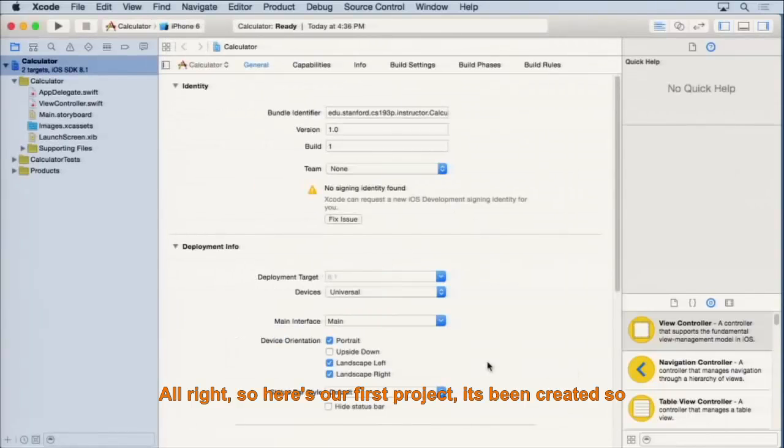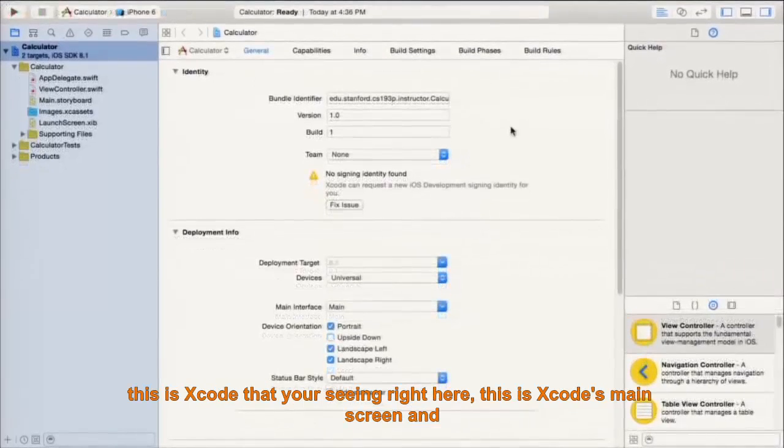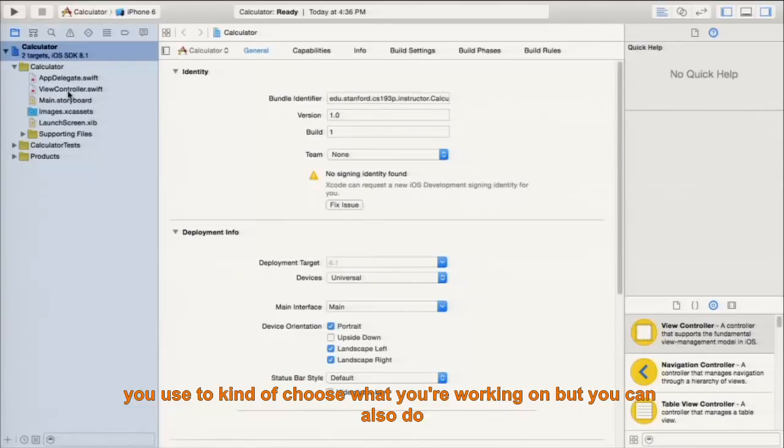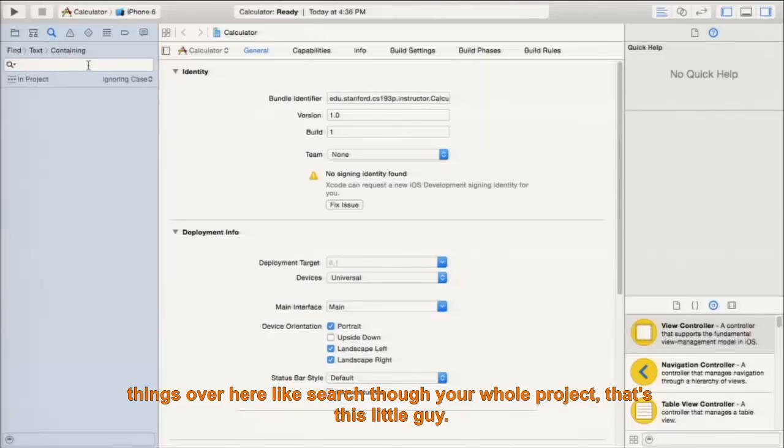All right, so here's our first project. It's been created. So this is Xcode that you're seeing right here. This is Xcode's main screen. And the center is really what you're working on. The left area here is called the navigator. And the navigator you use to kind of choose what you're working on. But you can also do things over here like search through your whole project.